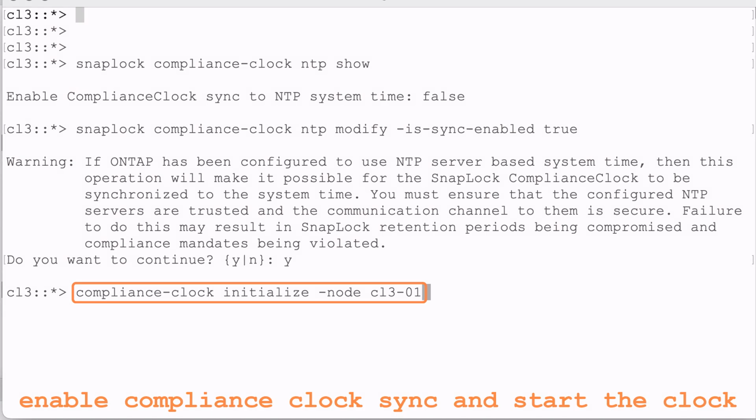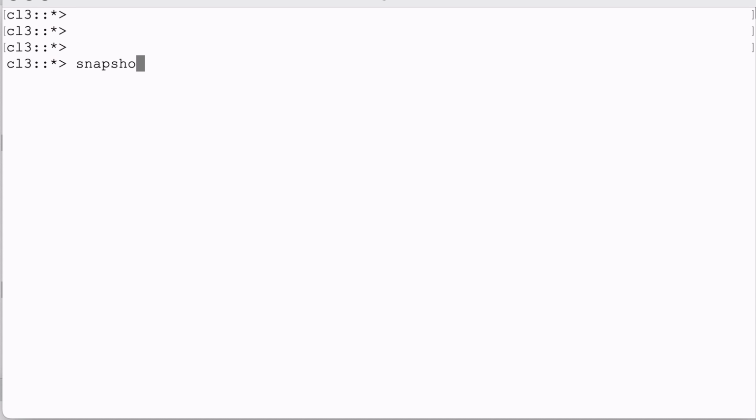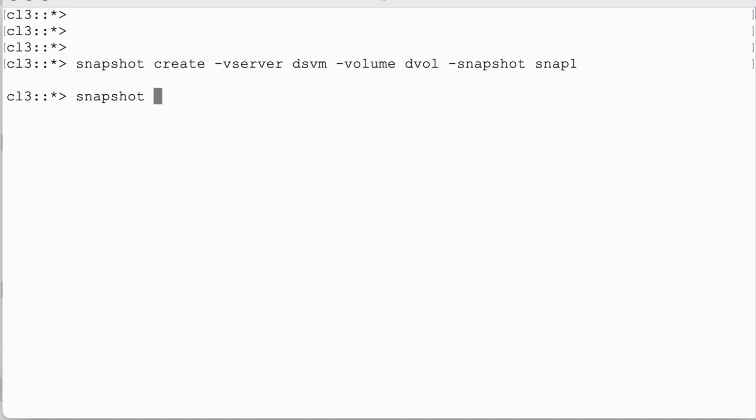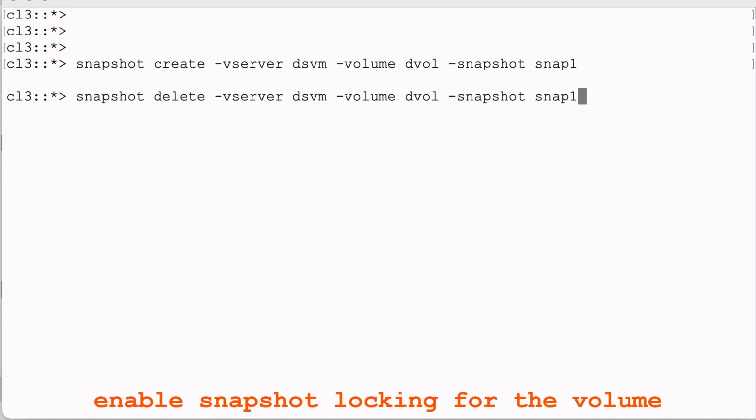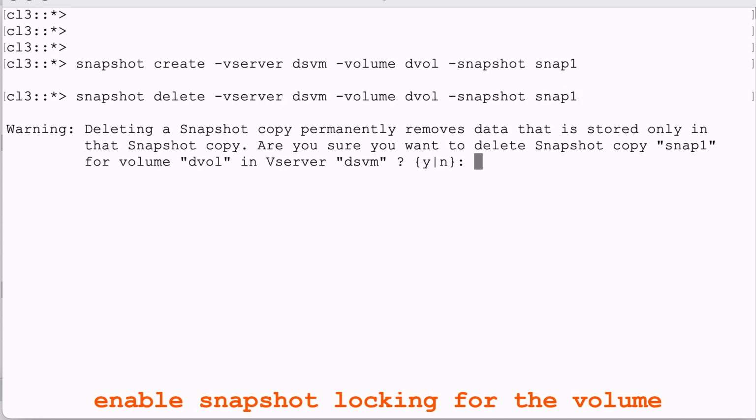Now let's first see what we can do with snapshots without any locking. I can create a snapshot in the demo volume and call it snap1 for example. And if I like, I can easily delete it again. So this is definitely not a tamper-proof snapshot.